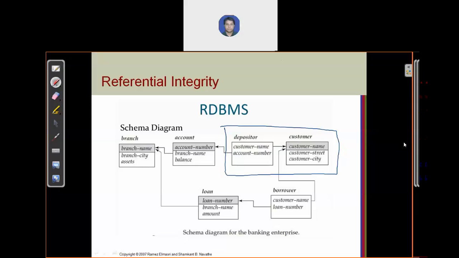Sir, depositor is a referencing relation. Okay. Customer is a referenced relation. Okay. Which attribute is a foreign key among these two relations? Customer name. Customer name is a foreign key. Good. And customer name is a primary key of that relation. Okay. So the concept, I think, is clear to all of you.